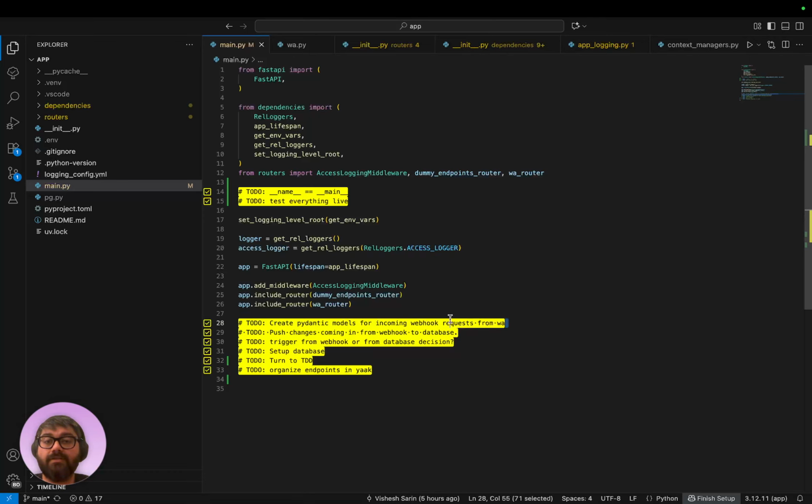But regardless, everything from the webhook needs to go to the database. That is an essential component that needs to happen. So I'll probably focus on, actually, you know what? Let me move this up. Create Pydantic models for incoming webhook requests from WA, set up the database. I think these three I can just do blindly without really thinking about it. And then I have to make a decision regarding how I want to trigger responses.